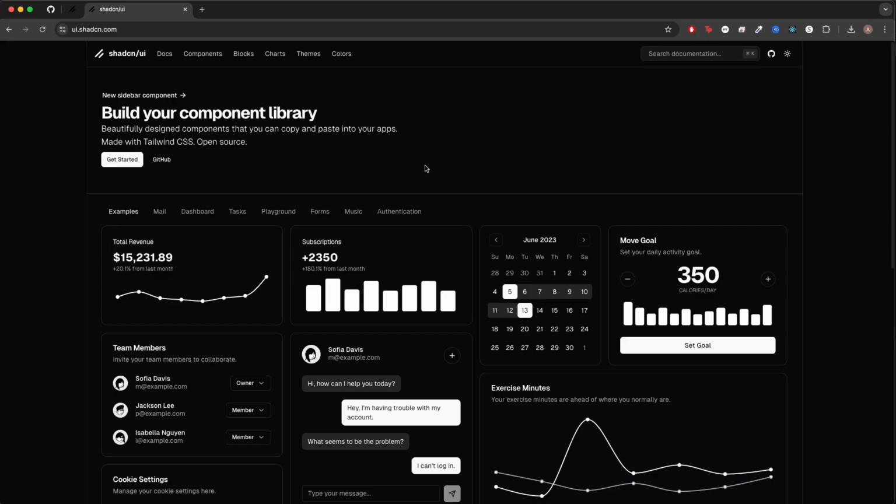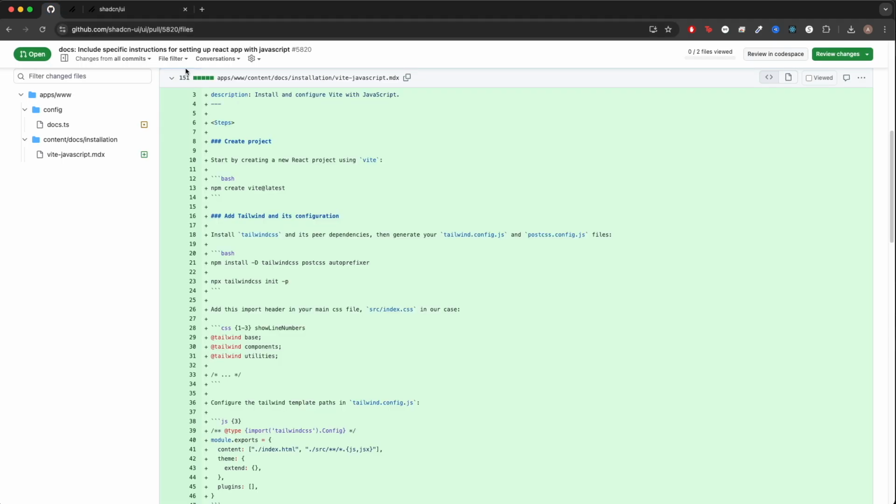Also, just before we start, I will be using a lot of different commands throughout this tutorial. If you want to use the exact same commands that I'm using, I will leave a link in the description where you can see the exact code that I'm using.